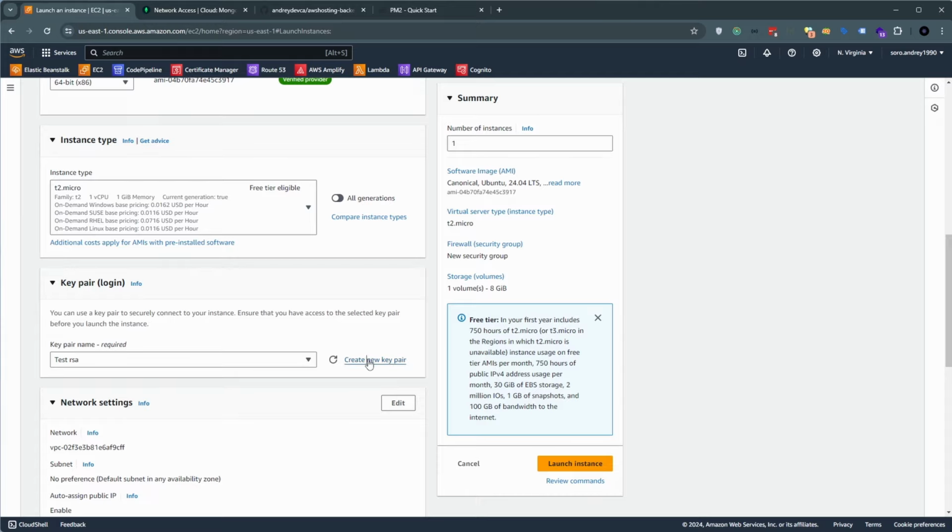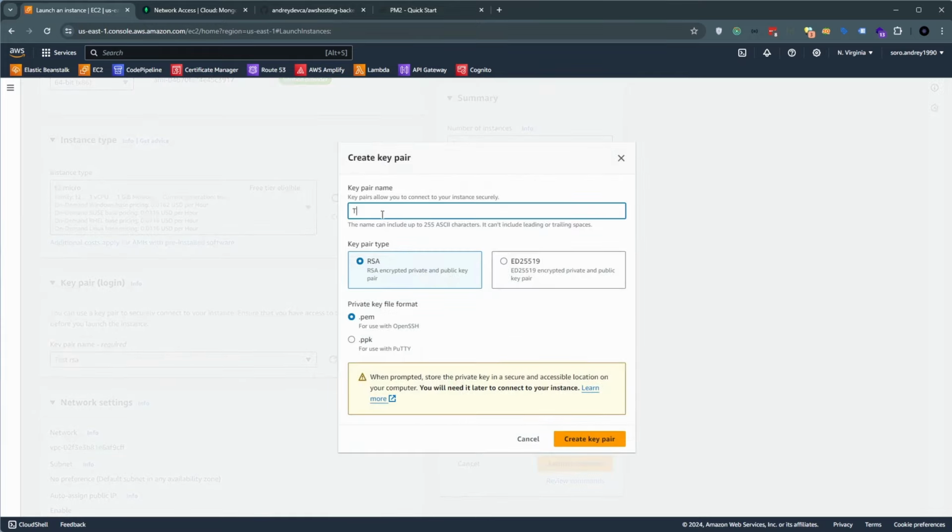If you don't have that, simply click create, give it a name, whatever, like to-do app or whatever you want, right? RSA, PEM, then hit create. It will download the file. Make sure you remember the location of that file on your computer if you relocated it from your downloads folder, because mine is still in downloads. And we're going to refer to that file later.